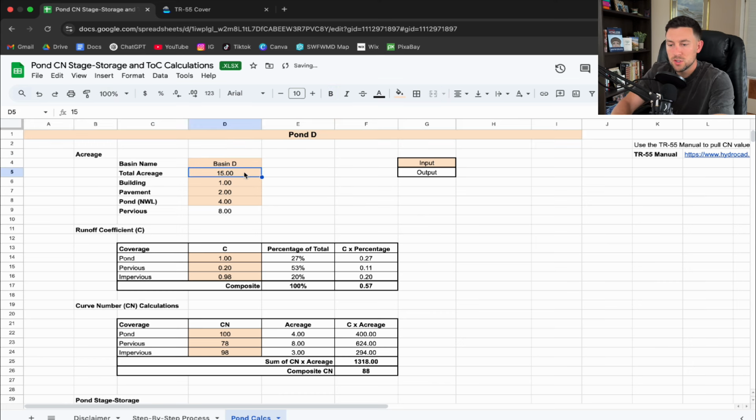And then we have to enter in the total acreage. Well, we know that we got 6.49. And then now what's left is to find any of the building acreage, the pavement acreage, and then the pond's normal water. The building and pavement might take us a little bit more time. I'm going to set those for 0 for now.